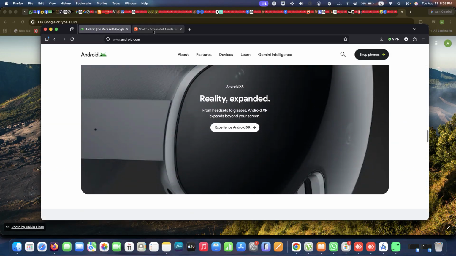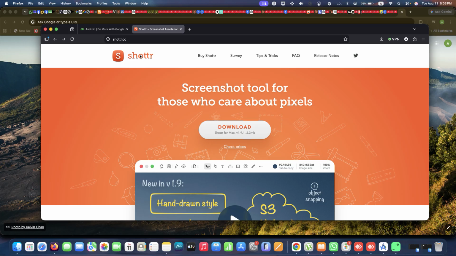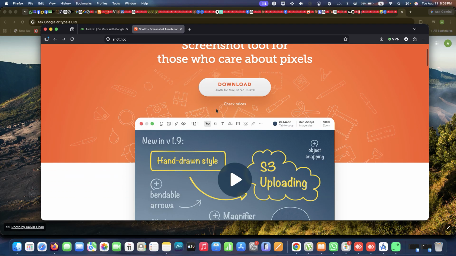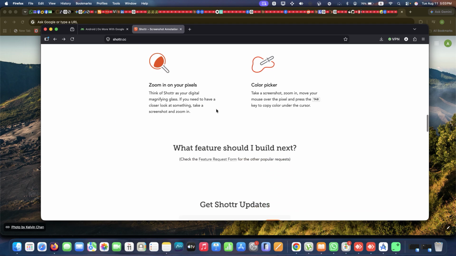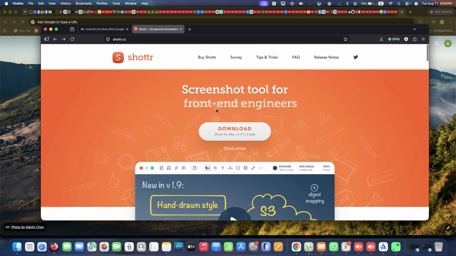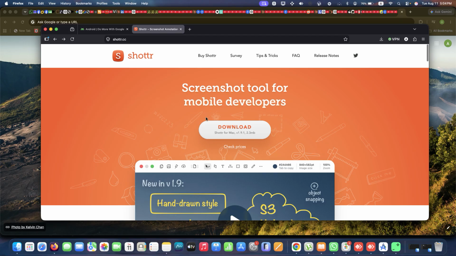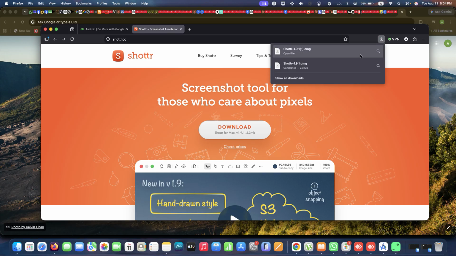For that, we have another application called Shutter. Shutter gives you the facility to take a scrolling screenshot, and a lot of other facilities are also available in that application. So what we're going to do is simply download this application, as I've already downloaded it. I'll click here, download, and then simply download.